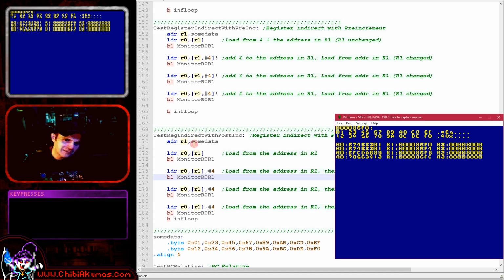So you can see these two commands had the same effect on R0 because they both loaded in from the same address, but R1 has changed after this command because of that post increment. So it's gone up by 4. So on the next read, it's loading in from a different address here. You can see it's loading in from 8, 9, A, B, C, D, E, F because it's gone up by 4. And each iteration it goes up by 4 and reads in from further parts of this data.